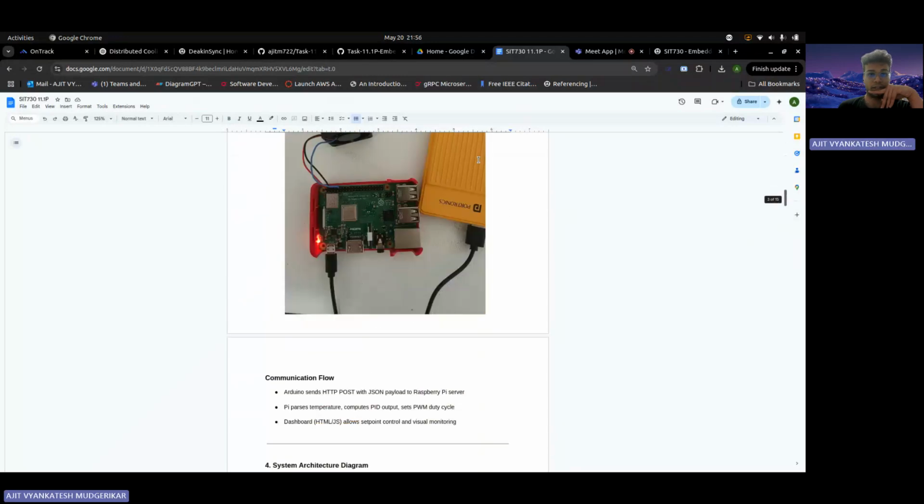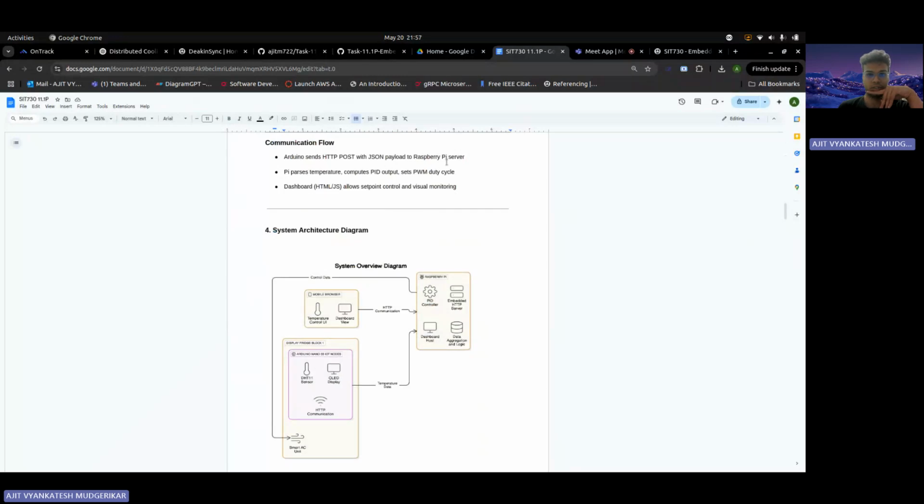The communication flow: the Arduino will send an HTTP POST with a JSON payload to the Raspberry Pi server. The Pi will parse the temperature, compute the PID output, and set the PWM duty cycle, and our dashboard will allow us to set a set point and do some visual monitoring as well.